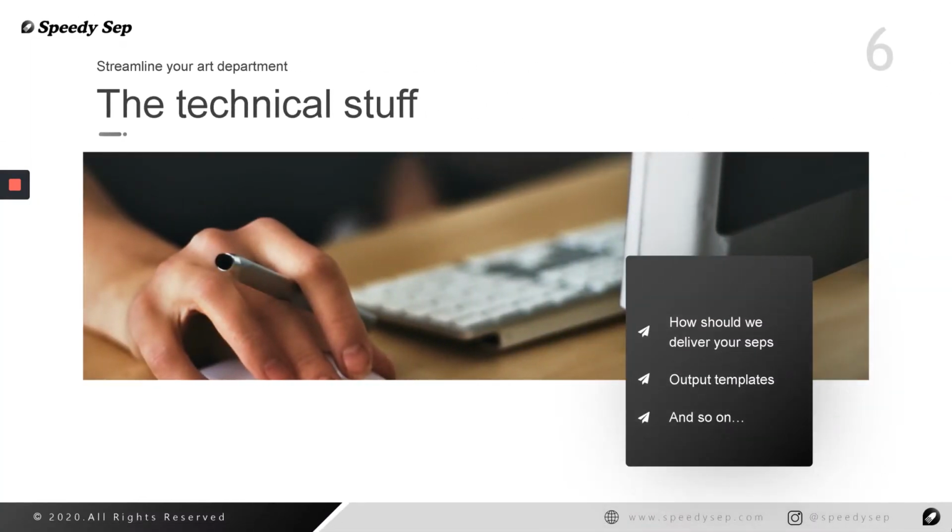The next thing we will need from you is the technical stuff. How should we deliver your SEPs, your output template, and any other technical things you have in your print shop that we need to know about.